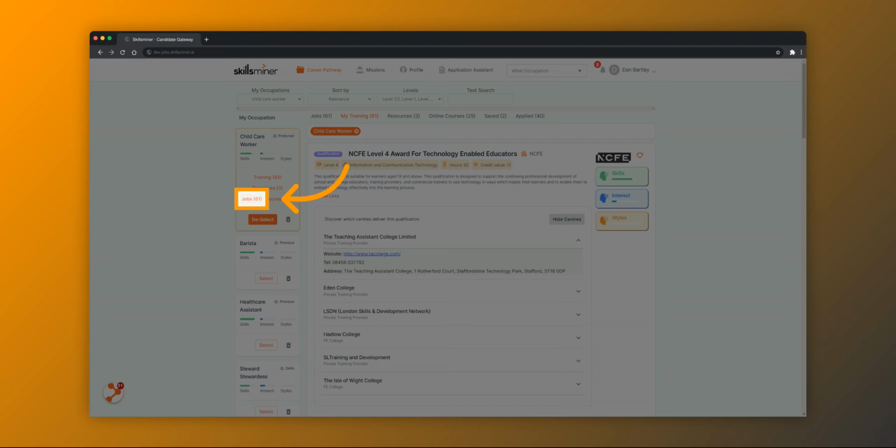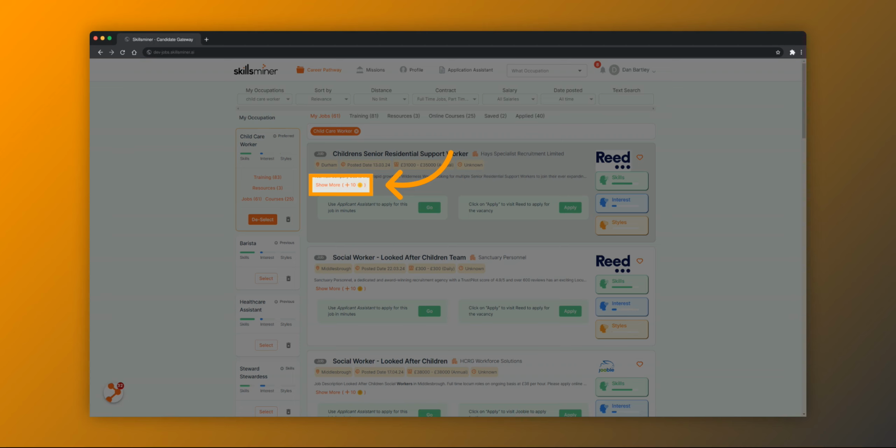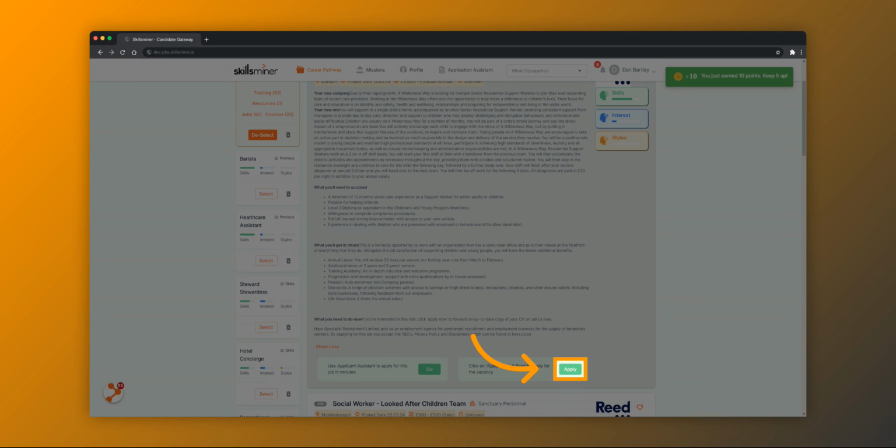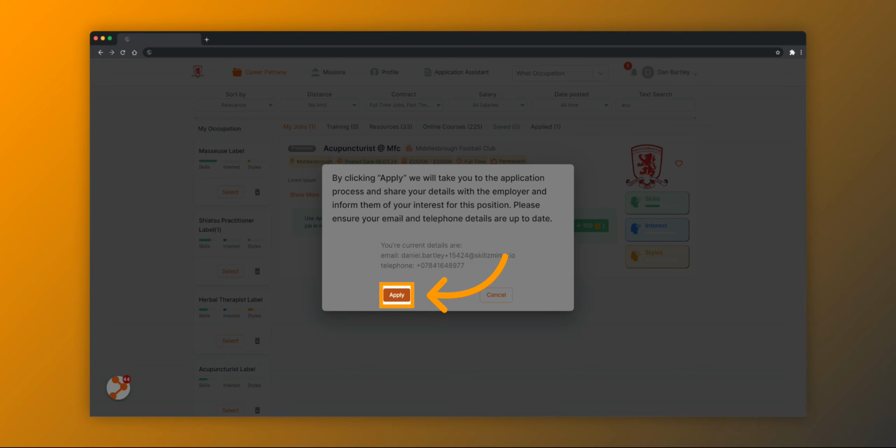Now let's look in more detail at jobs by clicking the link shown. Looking at the job we highlighted last time, click on the Show More button. This will display the full job description. If you are still interested, click on Apply. For SkillsMiner promoted vacancies, you will be notified that you are sharing your details with the employer. If you are happy to continue, click Apply.